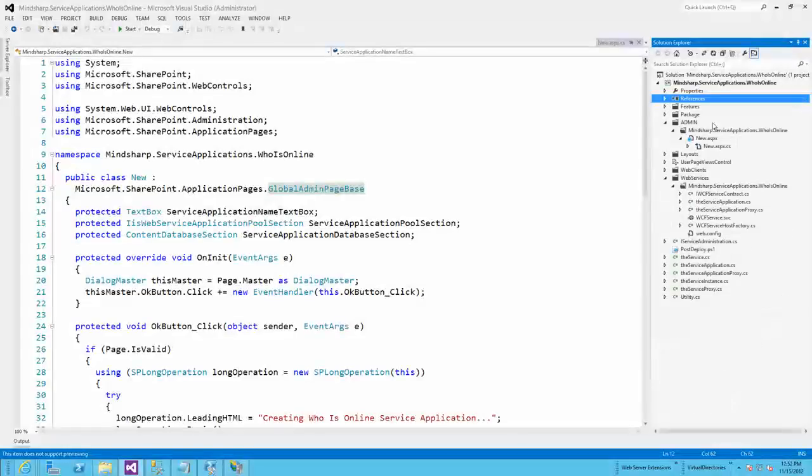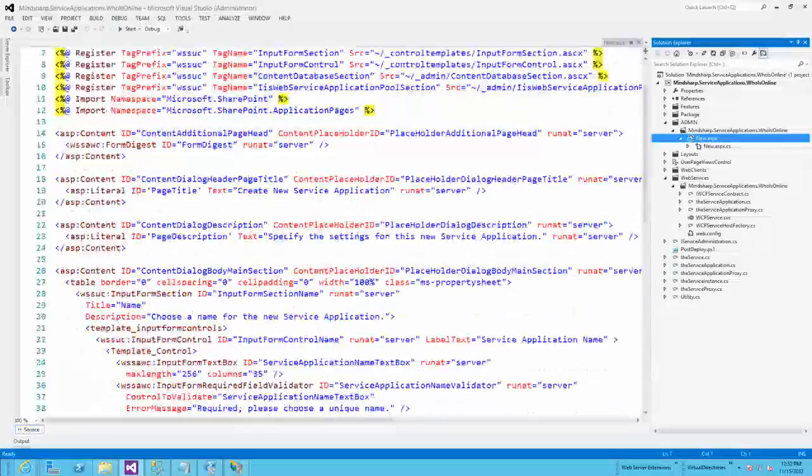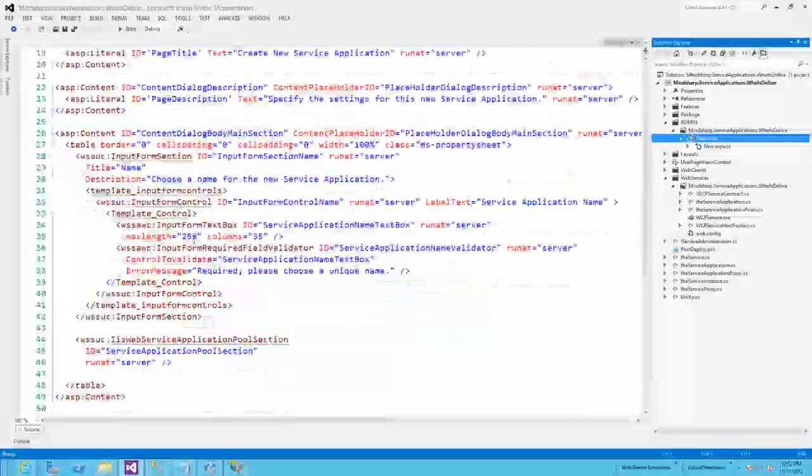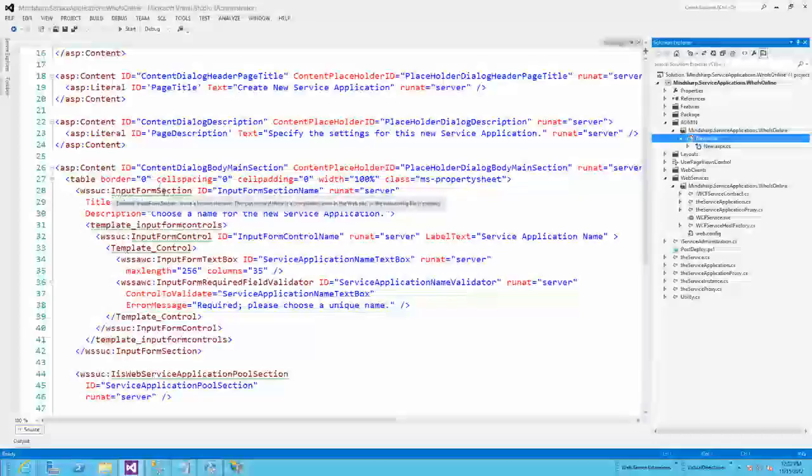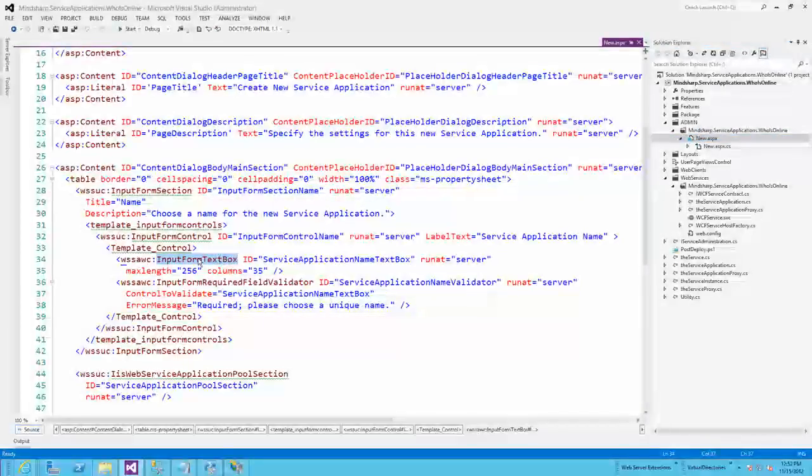All right, so once you've got that, I've created a page, and I went ahead and put some UI on it. Of course, I'm just using the standard underlying master page from the dialog framework, so this will be a dialog page. And inside of here, I'm using the actual templates to collect two things. I'm going to use an input form text box.